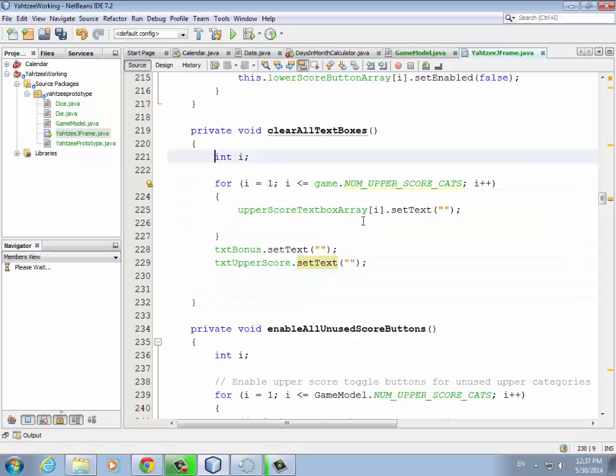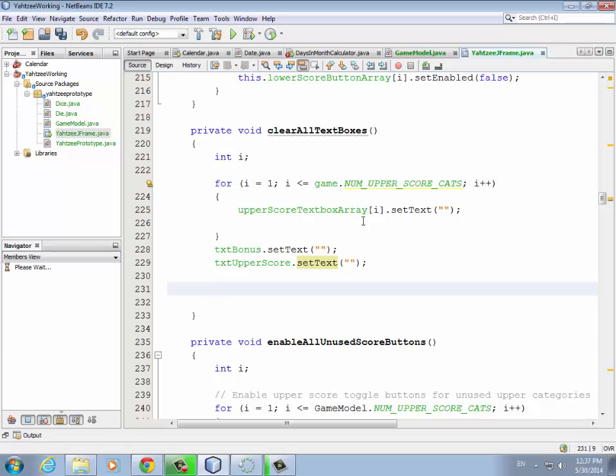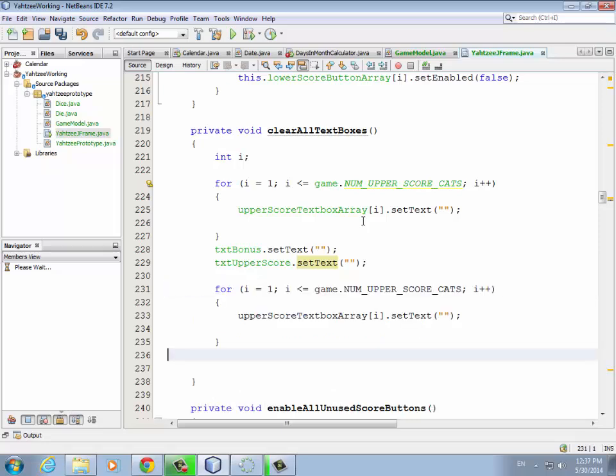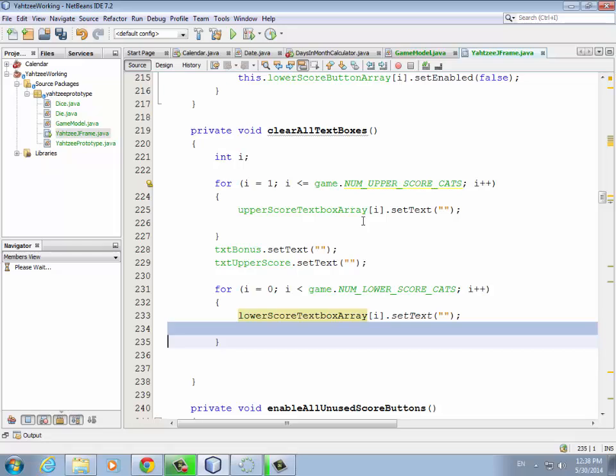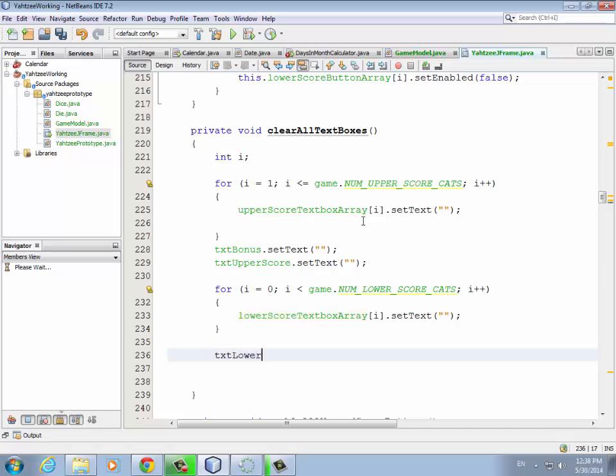Then we have another for loop. So I'm just going to copy this to speed things up. So this time this is a zero relative array, so we're going to start with 0. Get rid of the equal sign. Num lower score cats. And we'll go through the lower score text box arrays. We also want to clear the lower total.